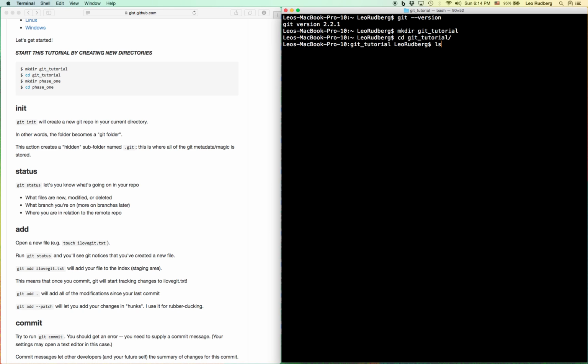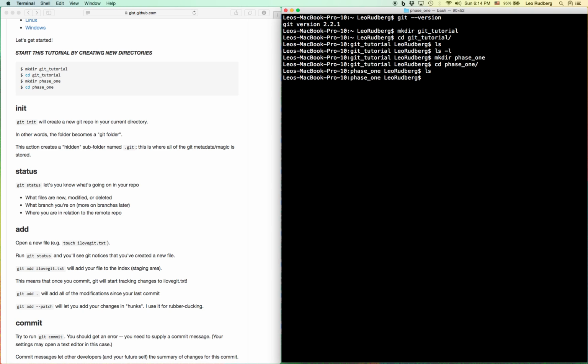All right, so I'll just do an ls. Okay, it's empty. So yeah, it's definitely empty. Now I'm going to make a directory called phase1, just to do the preliminary stuff. I'll go into that directory. That one obviously should be empty too.